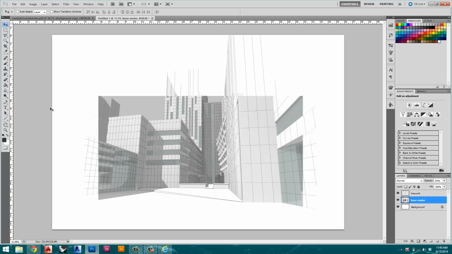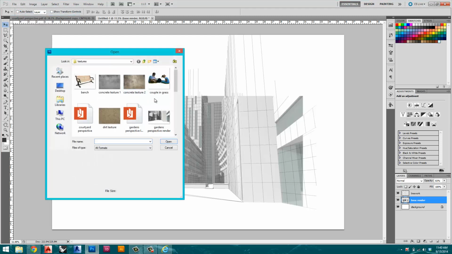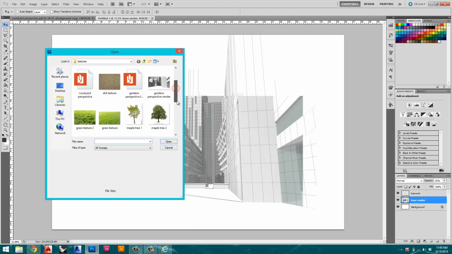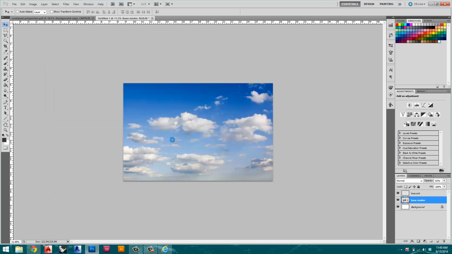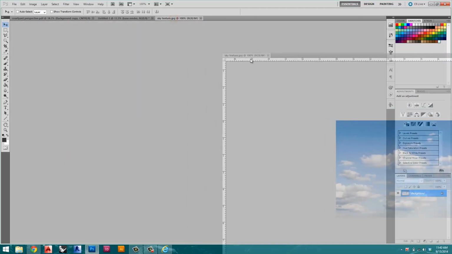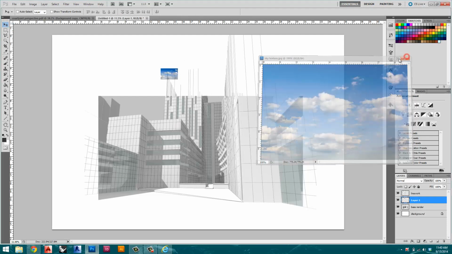So to get that sky in there, I've already saved the texture. So I'm going to go to File, Open, and I'm just going to scroll down until I see my sky. There it is. We're going to open that up. We're going to bring it into our drawing the same way we did before, just using that Move tool. Just drag it in and drop it down. All right, same thing as the base render.